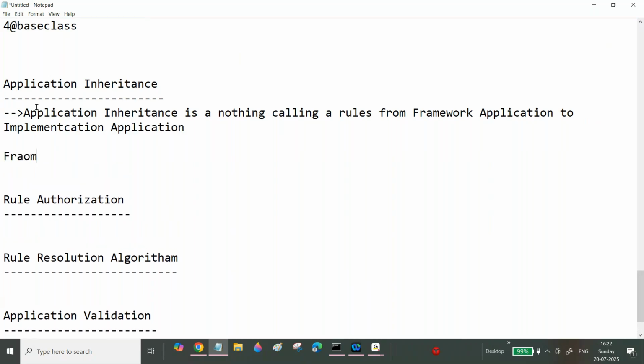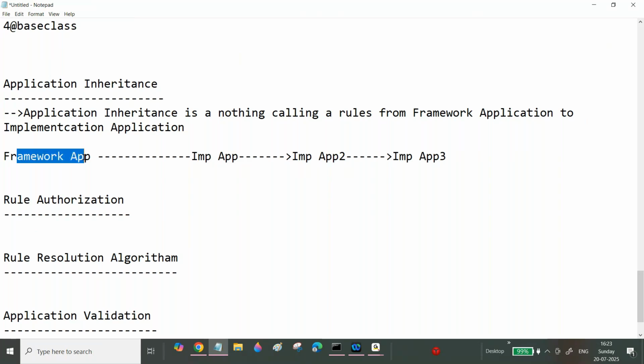This is the framework application. On top of this one, we created an implementation application. On top of this one, we created one more implementation application. On top of this one, we created one more, implementation application 3. Okay?